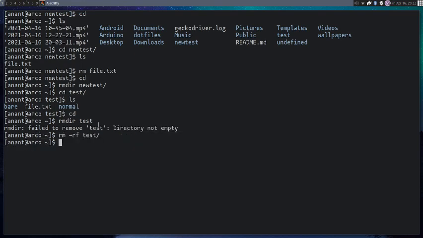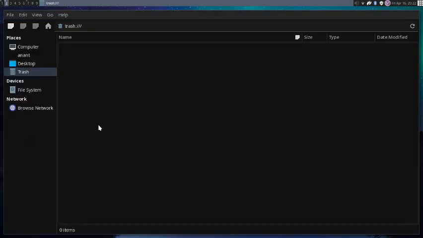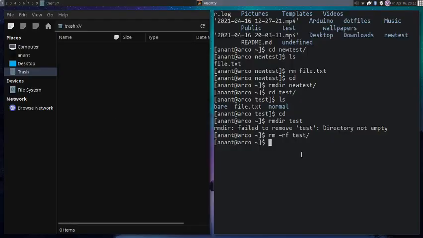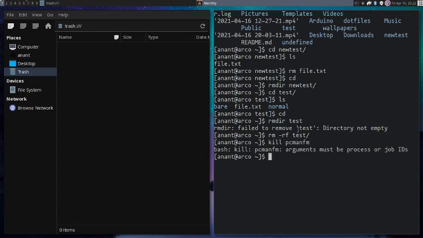If I want to kill something, for instance I have opened my file manager which is named pcmanfm. If I want to kill it, or close it, I can write kill pcmanfm, and actually, okay, this argument should be a job id.